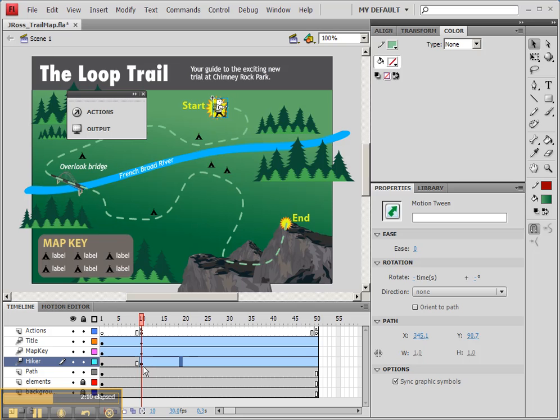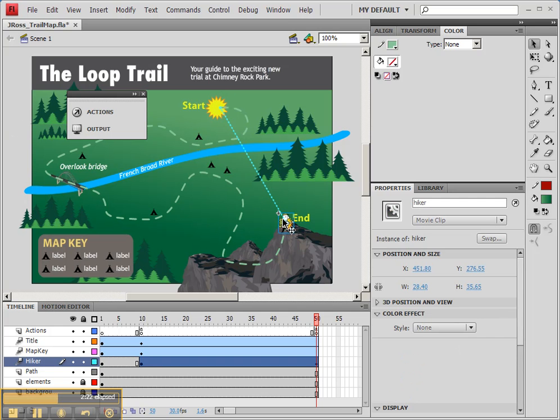Now, we're going to be animating him from frame 10 to frame 50 along this path. So at frame 50, we'll jump over to that just by clicking at frame 50. I'm going to drag him right over here to the end, and you'll notice that we've created a path. If we scrub that animation by clicking on that red box and dragging, you'll see that he's moving straight from one place to the other. And what we want is for him to move along the path.